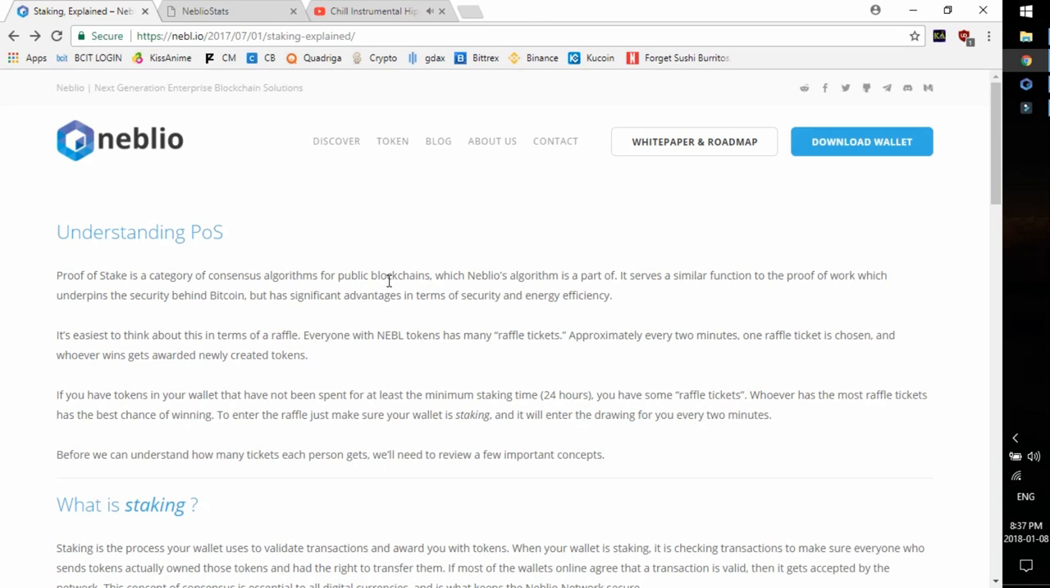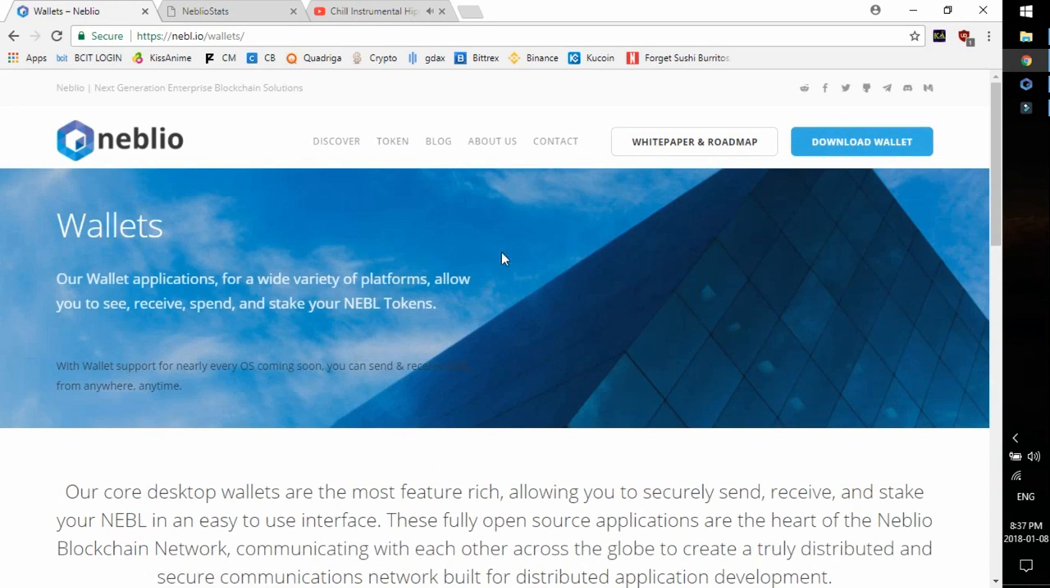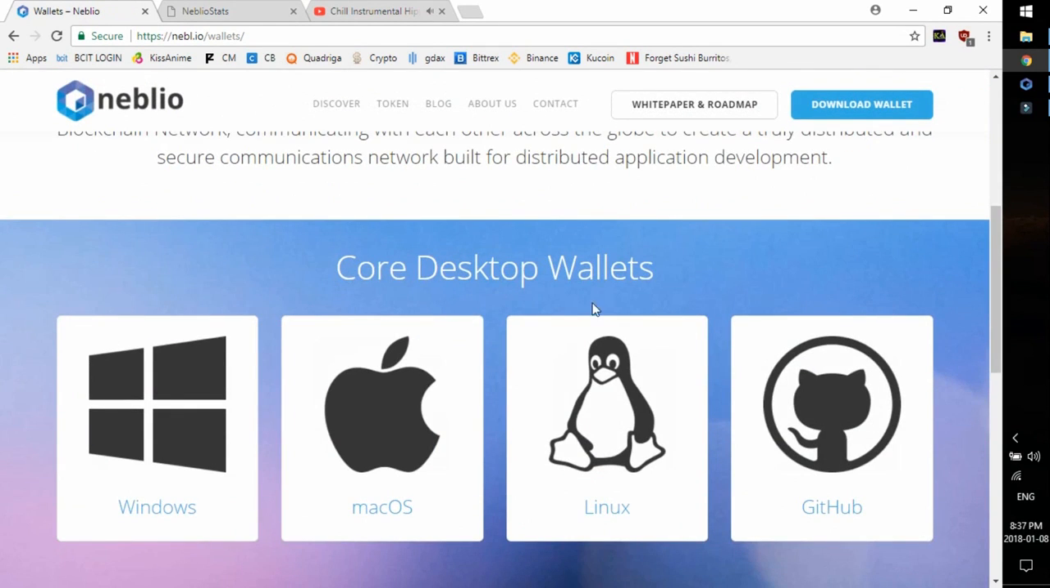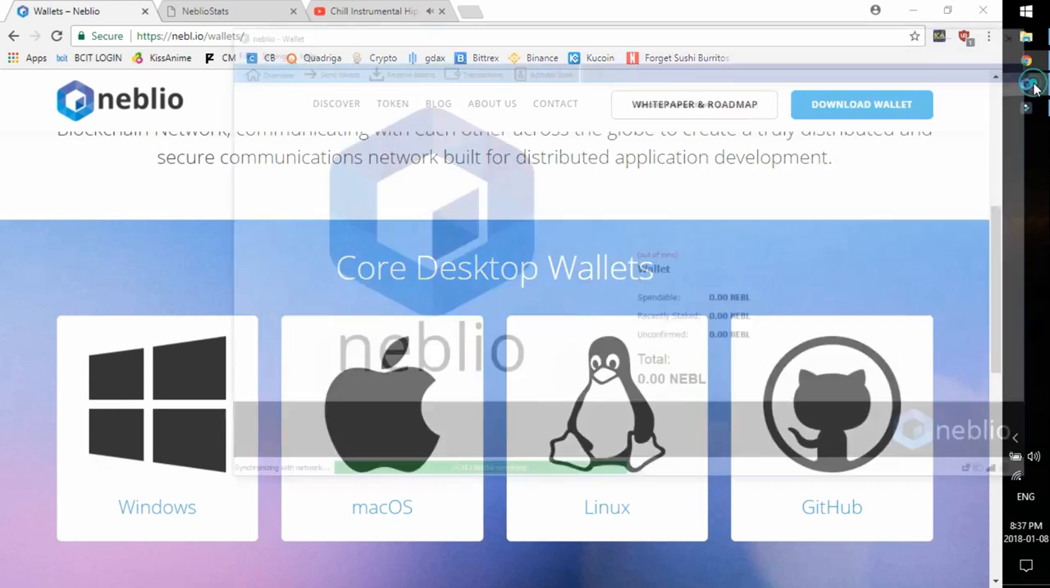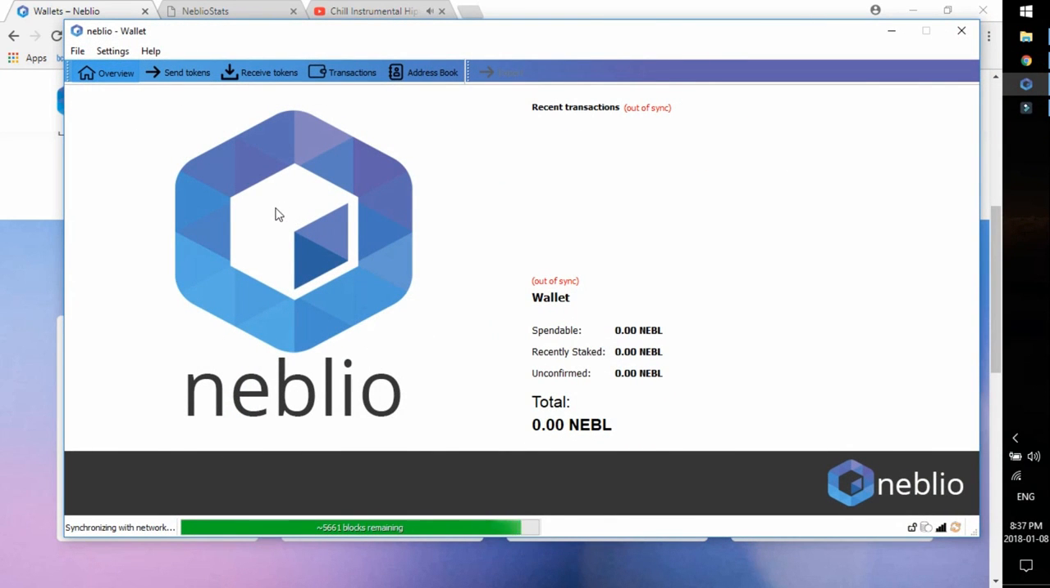And how to get started with staking, all you're going to have to do is get some Neblio from your favorite exchanges like KuCoin or Binance. Those are the ones I use. And then once you have your Neblio, you're just going to want to download the wallet that is compatible with your laptop, computer, and whatever. Once you have that, you're going to open up your wallet, and it's going to start syncing with the Neblio network.